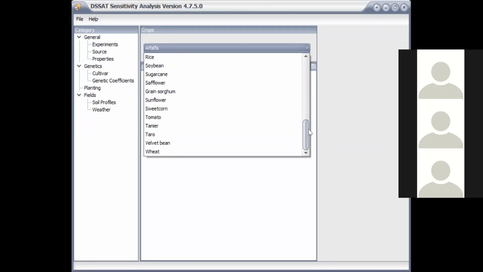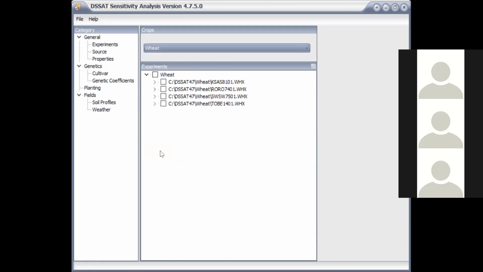For example, if I want to carry out the analysis of any one of the crops, I will click here wheat. All the experiments which are in DSSAT for wheat come here. Now you have to look at which experiment you want to carry out the sensitivity analysis in. There are 4 experiments.